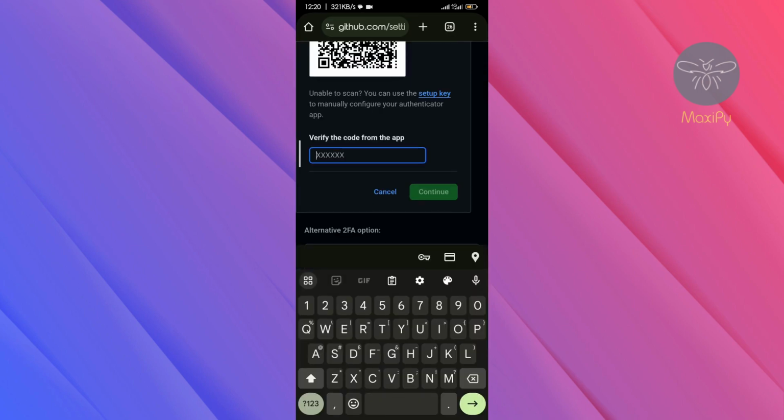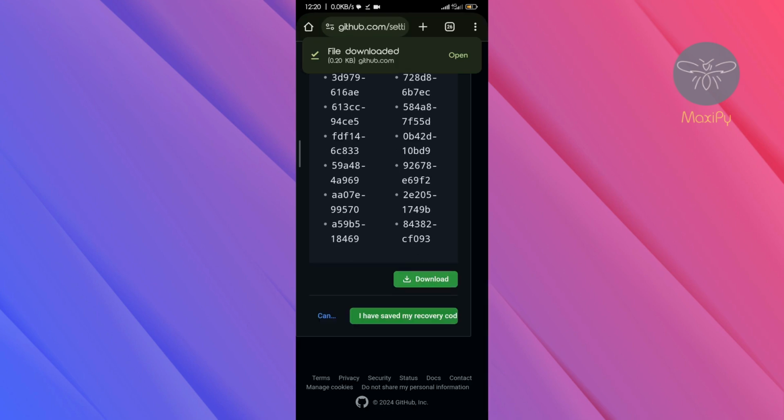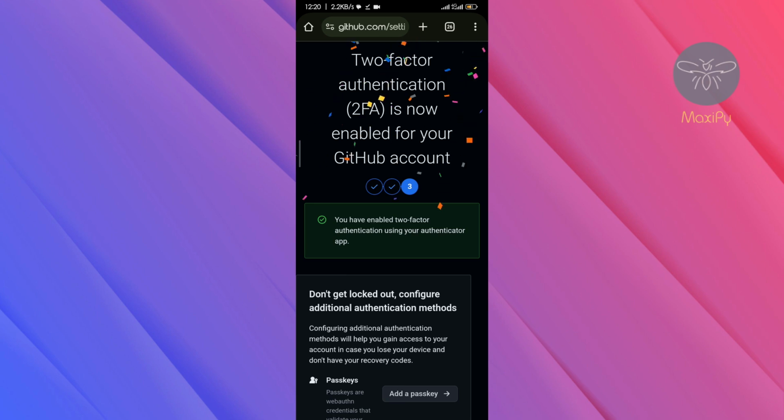Need to input them here, 095, and then GitHub will automatically generate these codes. You need to download them. These are in case you lose the authenticator app, and I'll say that I have saved, and I'll click this button. I have saved my recovery codes, and then that's it.